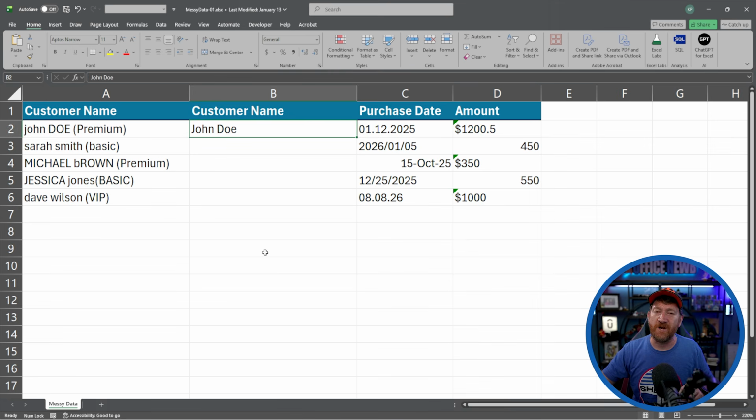So now I'll go back to John Doe, and on my keyboard, I'm going to press Control E, the letter E, and this will perform the flash fill command. So it's just going to take what I did earlier, capital J first, capital D second, and then repeat those same steps for each name inside the column. Pretty cool. Now let's try it one more time.